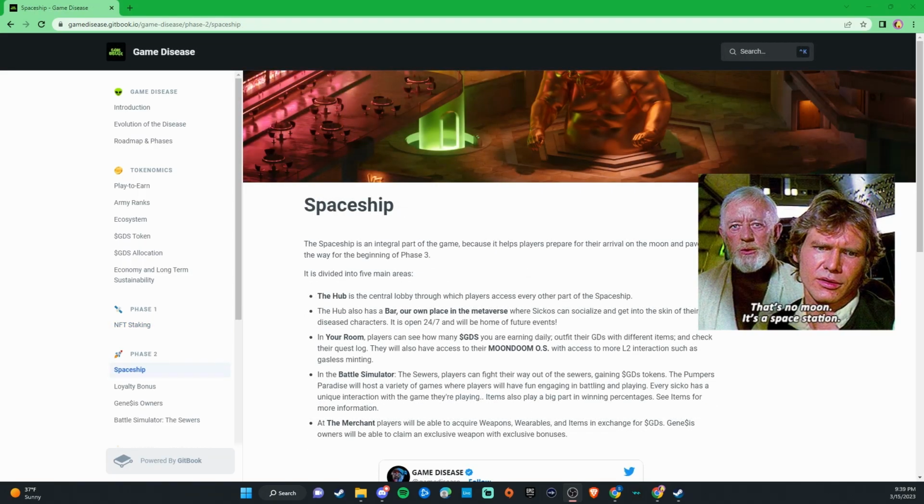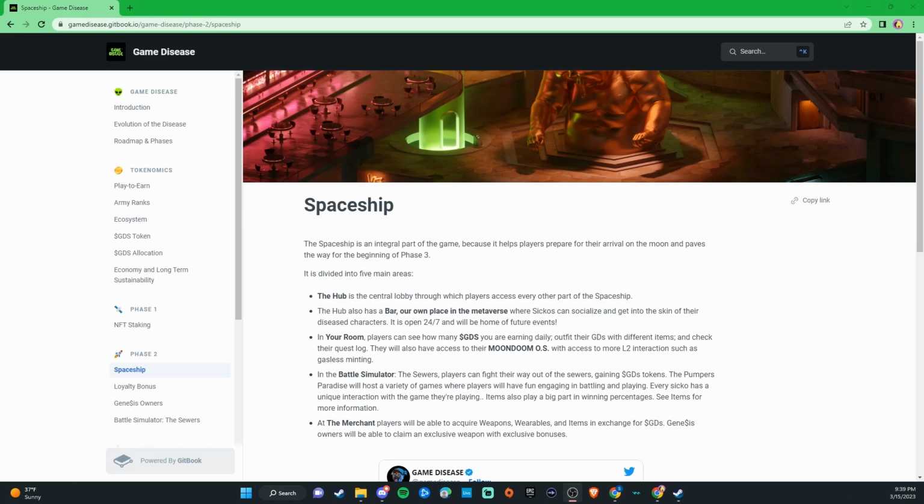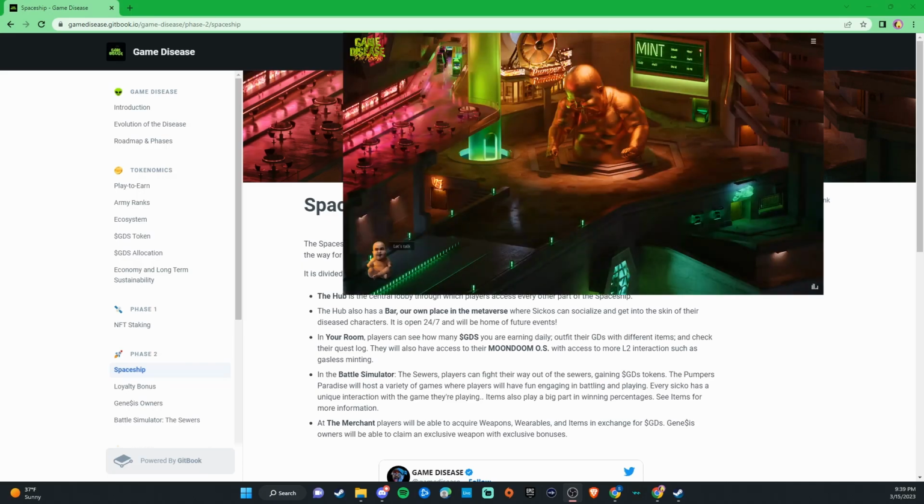The spaceship is an integral part of the game because it helps players prepare for the arrival on the moon and paves the way for the beginning of Phase 3. It is divided into five main areas. The hub is a central lobby through which players access every other part of the spaceship. The hub also has a bar, our own place in the metaverse where Sickos can socialize and get into the skin of their favorite Disease characters. It is open 24/7 and will be home of future events.